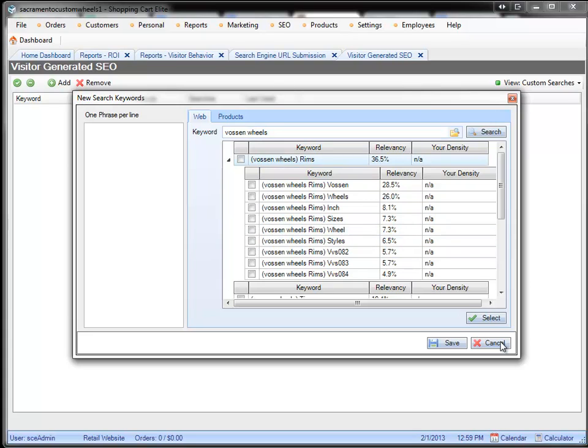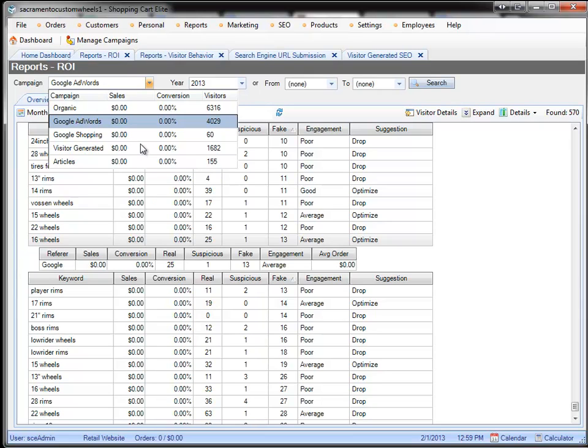As far as what kind of results you get from this, you can see that for 2013, so this is exactly 1 month, organically this customer got 6,300 visitors, and visitor generated SEO, the one that was generated by us, he got 1,600 visitors. And he doesn't interact with this, so this is just strictly automated. So he got an extra 1,600 visitors just by having this feature turned on.